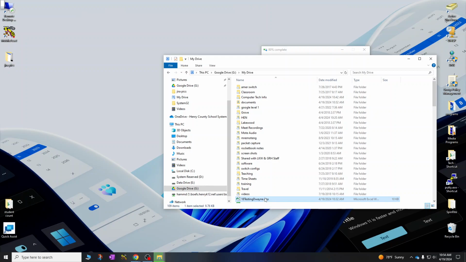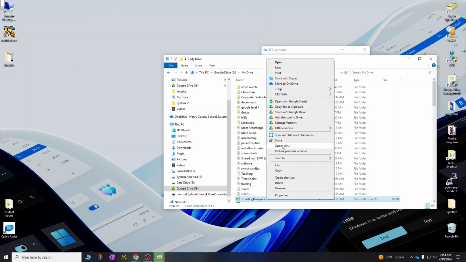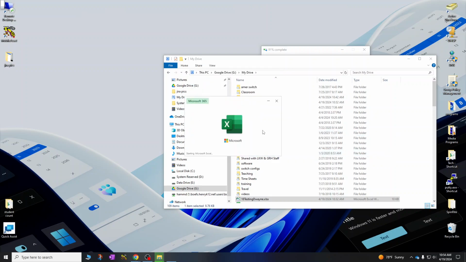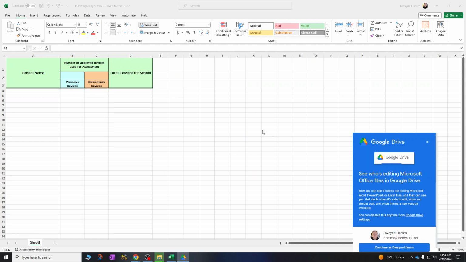So what you do is you just come down here, and instead of just double clicking it, you right click, and you're going to want to hit Open With. This now gives you the option what you want to open it with. Of course, if I click Always Open This App, it should open in Excel moving forward. But if you notice, when I do it, it's not going to open it in a Google Sheet. It's actually going to open it in an Excel document.